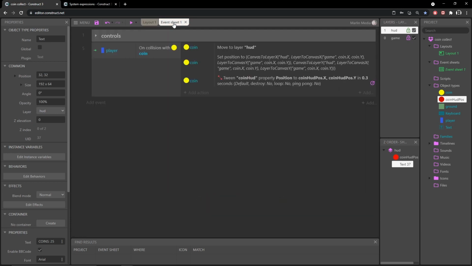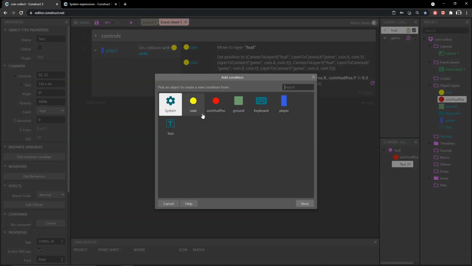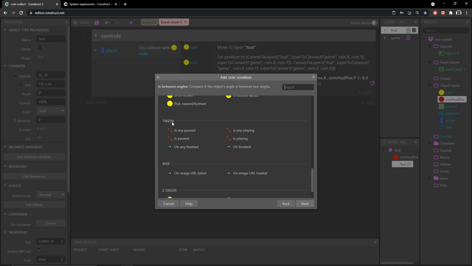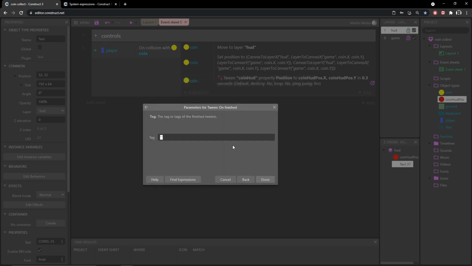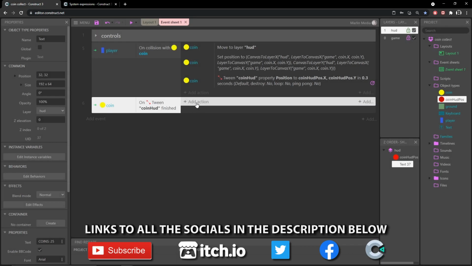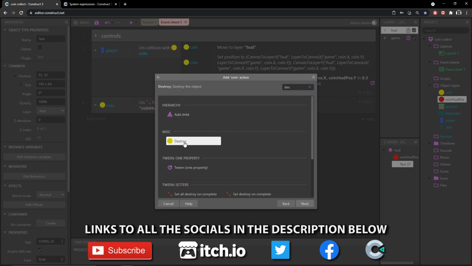So over here in our event sheet, let's add an event, and I want to make sure that the coin animates to the top and reaches its destination before we do anything with it. So we can do this by determining when the tween has finished. So go into coin and scroll down to the tween behavior and on finished. And this is where we need to reference that coin HUD tag that we made. So in between quotation marks, type in our coin HUD or whatever you name the tag, but it has to be exactly how you typed it in up here. Okay, hit done. When it is finished, then we can get rid of that coin. So add an action, get our coin, destroy.